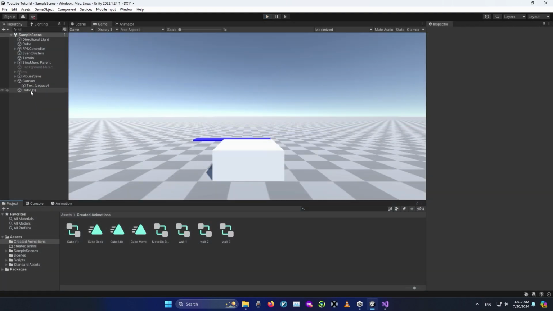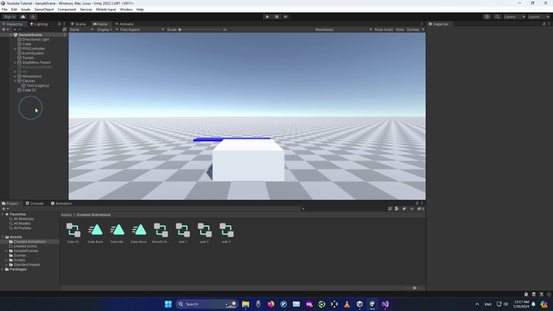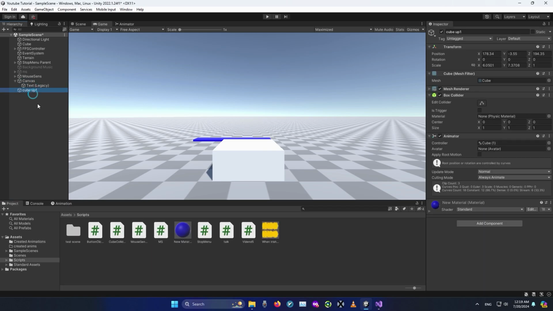So this was how you can create an event trigger with a simple cube. I did it with a cube. You can do it with whatever you want. So I'm gonna go think about something for the end of the video, as I did in my previous videos.